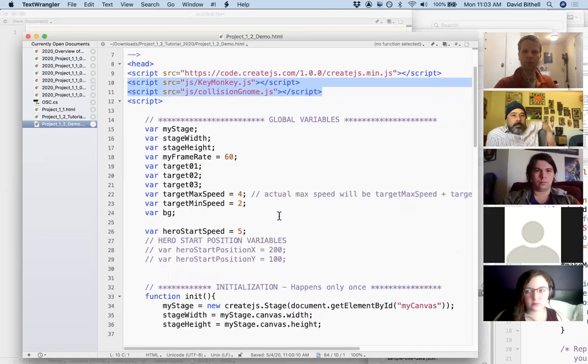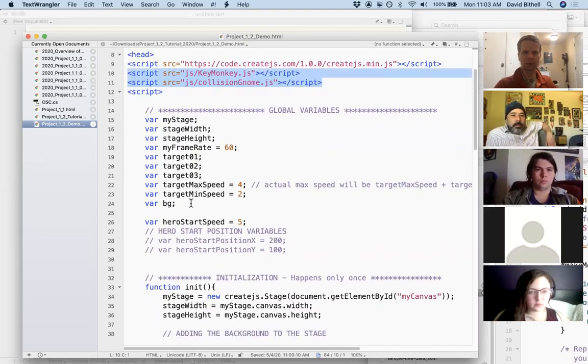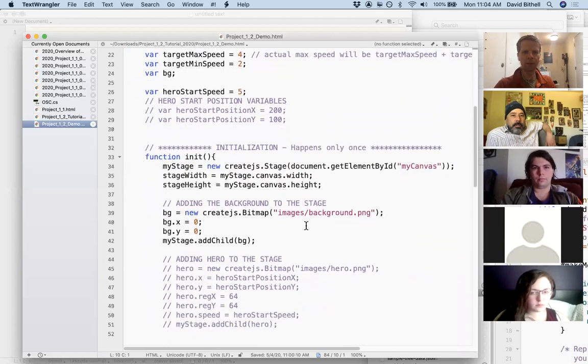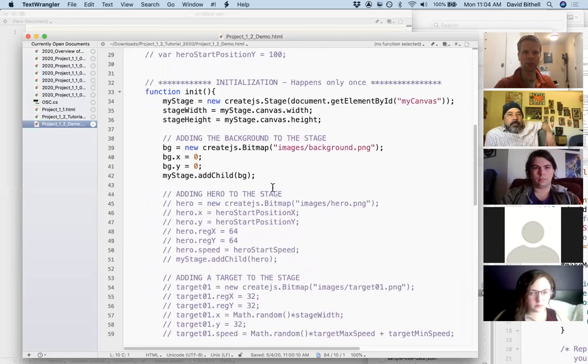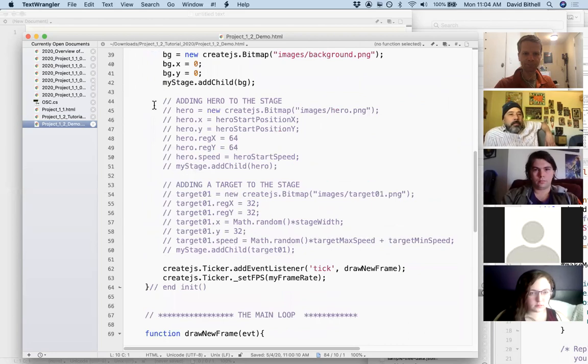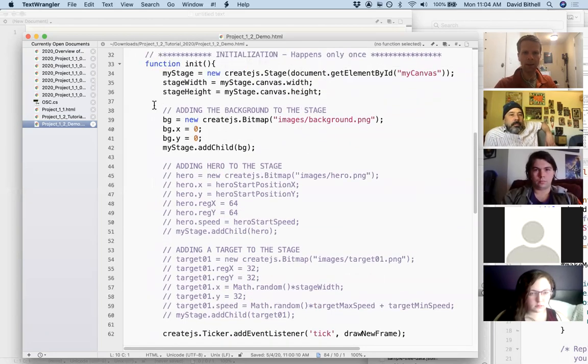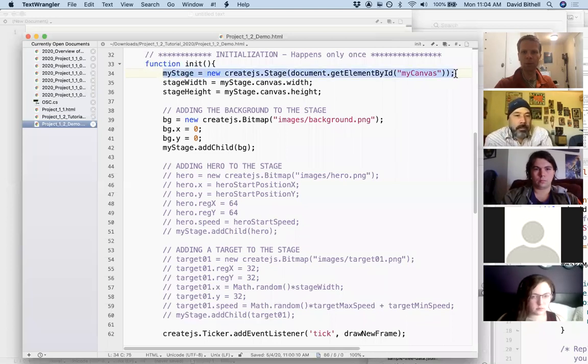I'm going to skip over some of this detailed stuff up here at the moment. These are just some more global variables that have been added in for your use later. But then we get into our initialization. We have our init function, and in here we've created our stage as we did before.